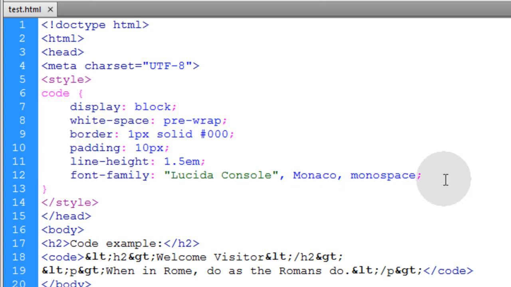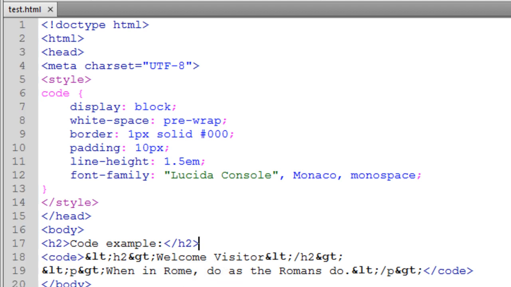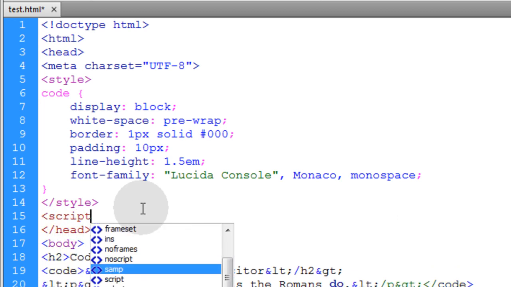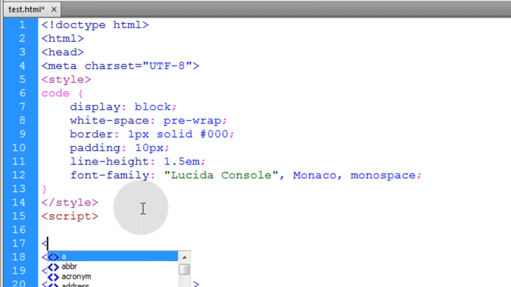And you can have more than one code element on a single page, and the program that we're going to write will affect all of them. So even if you have 20 code elements with different little code blocks on the page, all of them will be highlighted by our program. So right under the style element, I'm just going to pop in a script element. Make sure I close that script element.